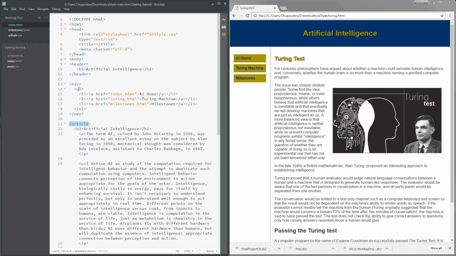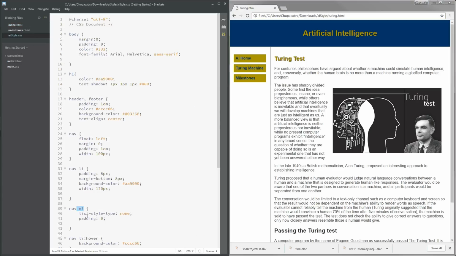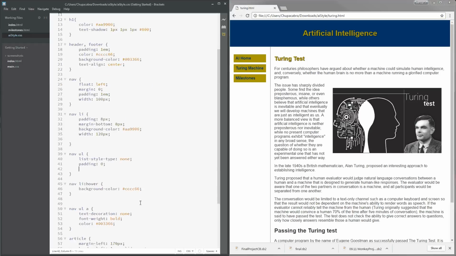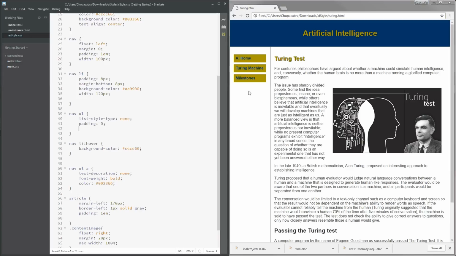For my unordered list, since in my nav I have an unordered list, that LI is styling these list items. But there's also the UL tag that we can style as well, and that's what we're doing here. We're saying we don't want any bullet points because it is a list, and we don't want any padding. Then I give it a little hover, so as you notice when I hover over these links, it changes the background color slightly. And you could change the text color, or underline, or whatever you wanted there.